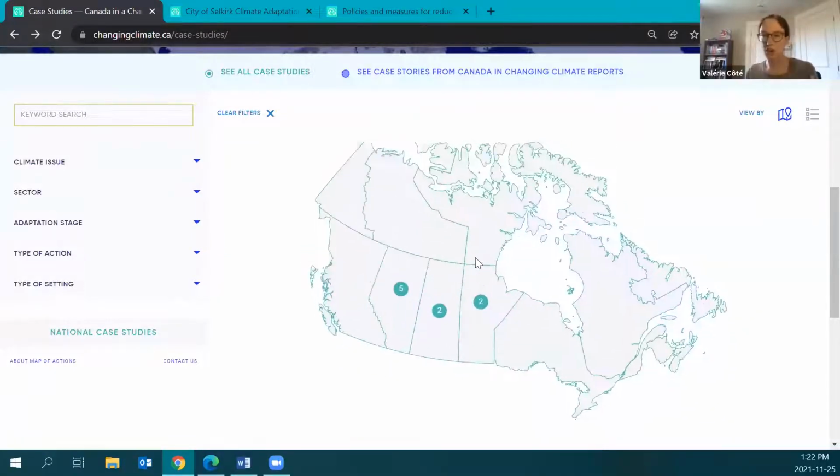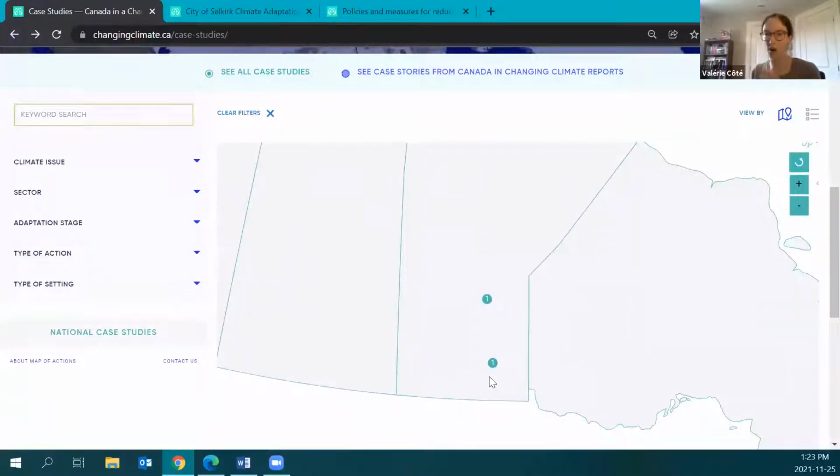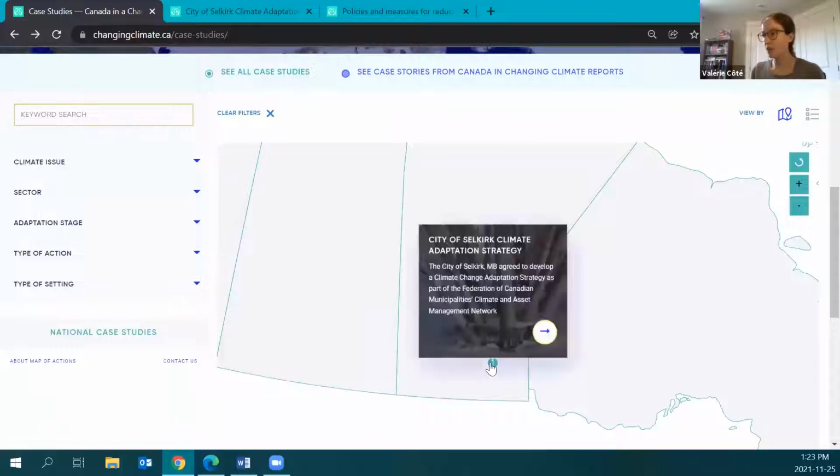But since I'm just starting, and I really just want to explore and get a sense of what's out there, I'm going to go to Manitoba. I'm going to start with the same province where I'm located. I'm going to click on the little bubble here, and a pop-up box appears. In this pop-up box, you have the title, but you also have a very short snippet that gives you an idea of what the case study is about.